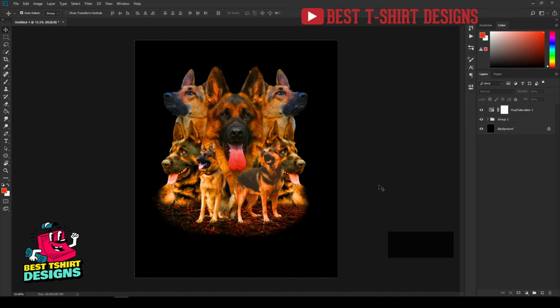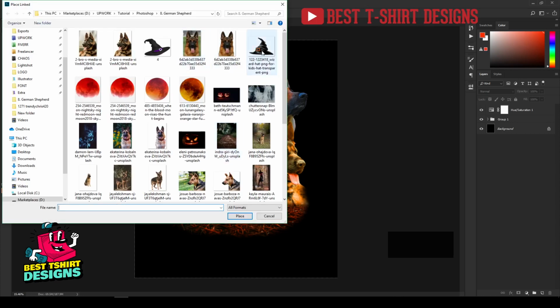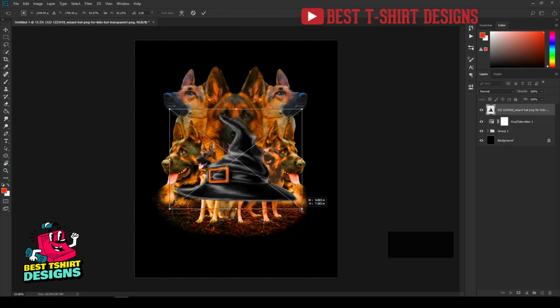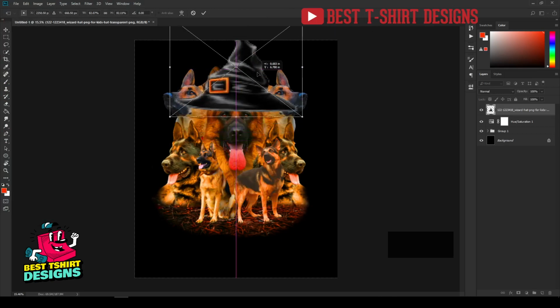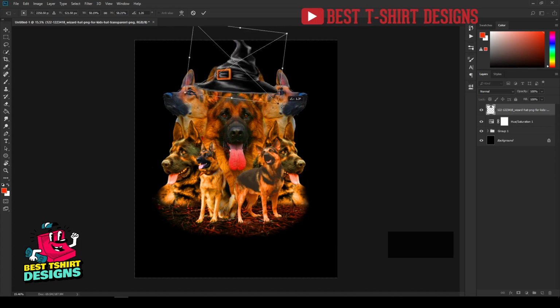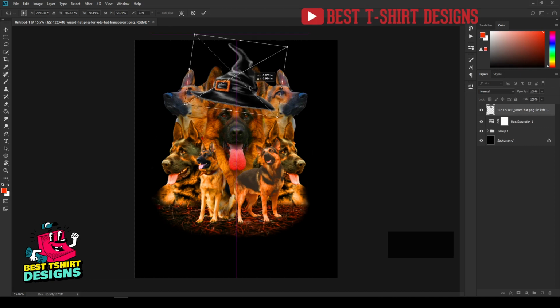So this is how it is looking right now, and I wanted to make it a Halloween theme. How to do that? I wanted to place a hat on top of this main dog that is in the middle, you can see. So this can be a regular design, just a simple regular German Shepherd design in a bit of photo collage style, but here I am adding the twist of Halloween just by placing a Halloween hat.